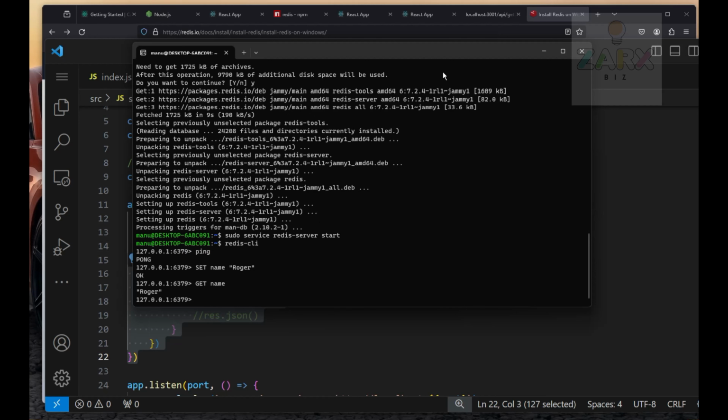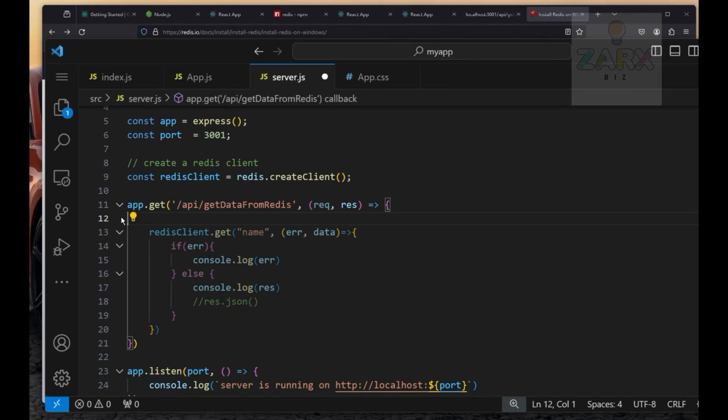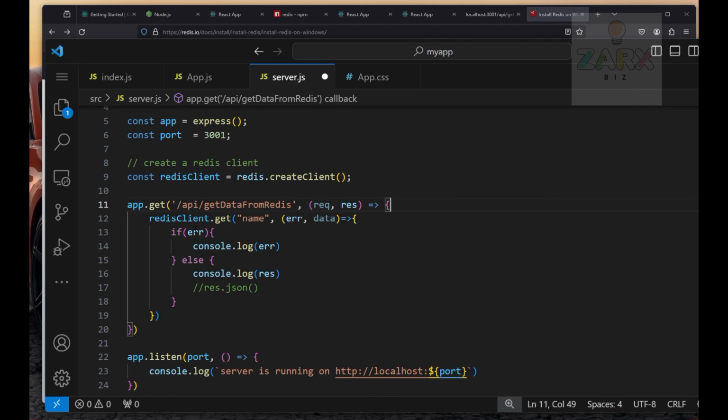So now this is running. Minimize it. Your Redis server is up. Your node server is up. So what do we want to do? I want to remove this portion and I want to get this data. All right, that's the goal here.